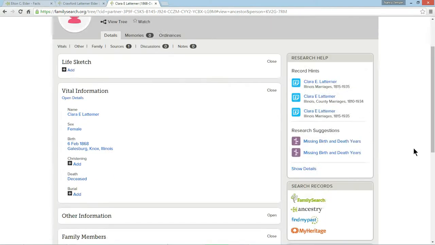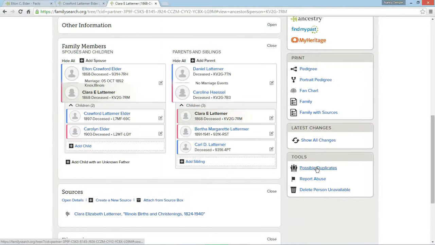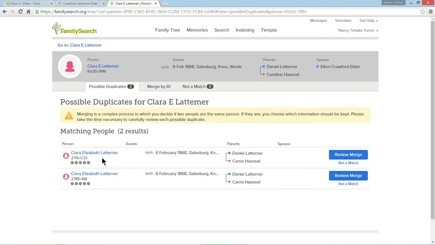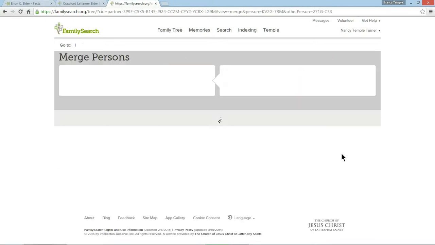All right, so while we're here, let's just take a second. Let's run possible duplicates again. It looks like her middle name is Elizabeth, and it is actually showing Latimer. So it isn't Latimer, so I guess I need to fix that. So I will fix that. So I'm going to do review merge.